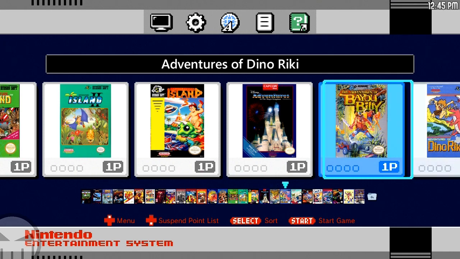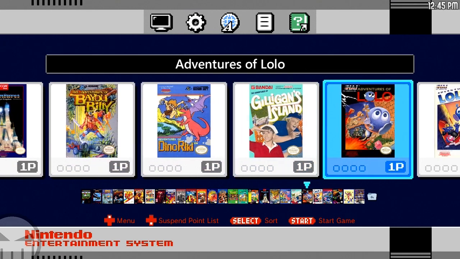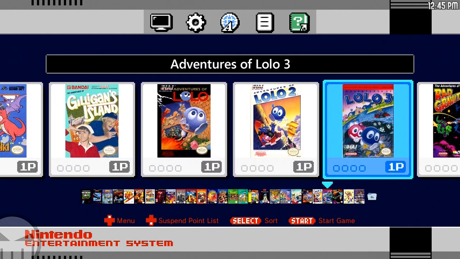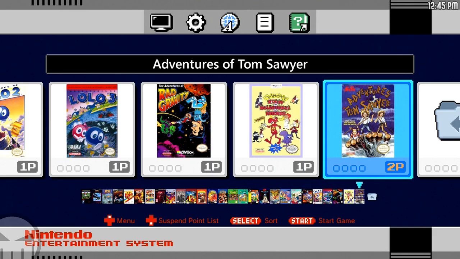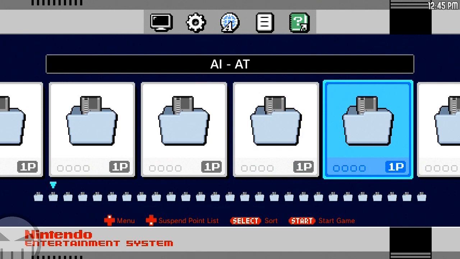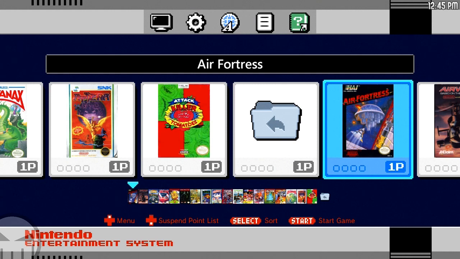So we have The Adventures of Dino Riki, Gilligan's Island, Lolo 1, 2, 3, Rad Gravity, Rocky and Bullwinkle and Friends, Adventures of Tom Sawyer. Yeah, I'm going to try and fly through most of these. Again, 700 games, and I'm going to have to remember where I am, because every time you go back, it resets to the original one, which is another thing that I don't think they can really do anything about.